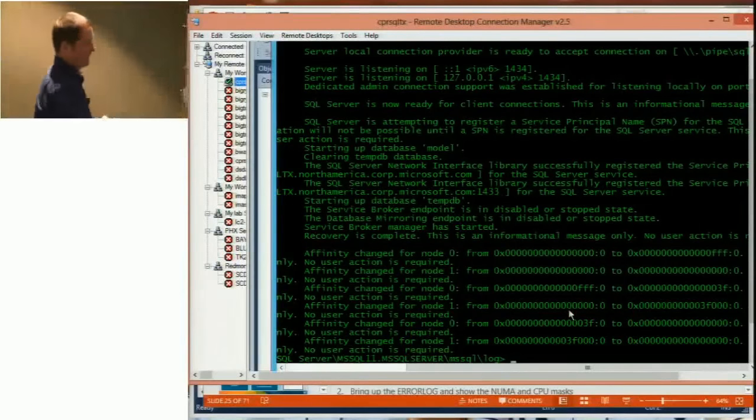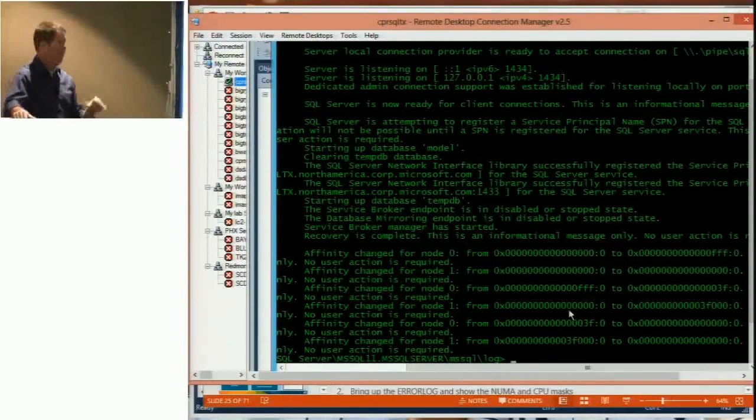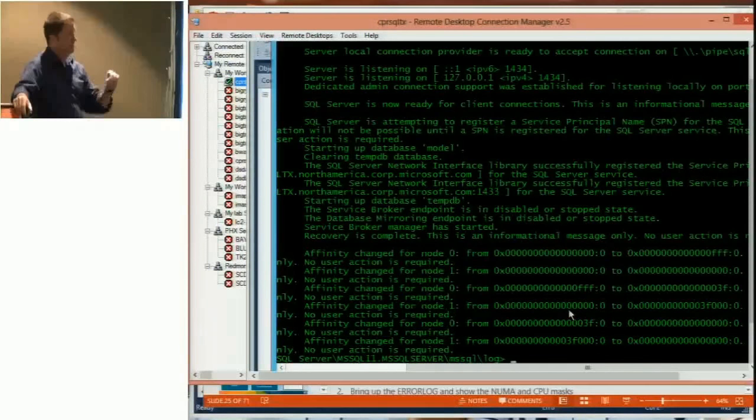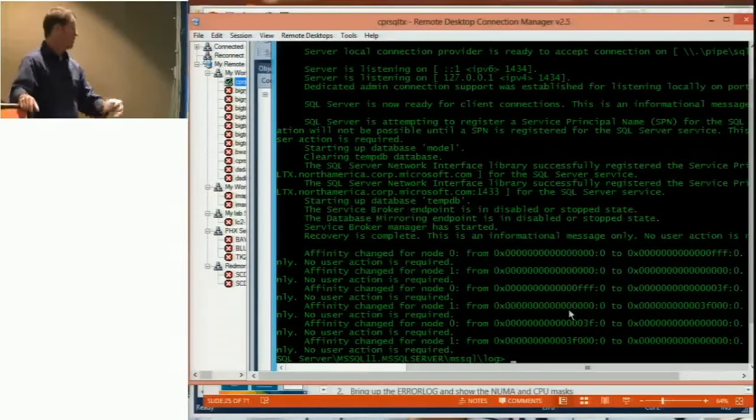Yes, sir. Does it use Windows to change the affinity? The question is, does it use Windows to change affinity? And the answer is yes. There is a Windows API call to change your affinity of a thread. So we actually change affinity. And the key is, since SQLOS is doing the scheduling, our threads go through a scheduling cycle and say, should I change my affinity? And that's what we do. The actual thread changes its own affinity.